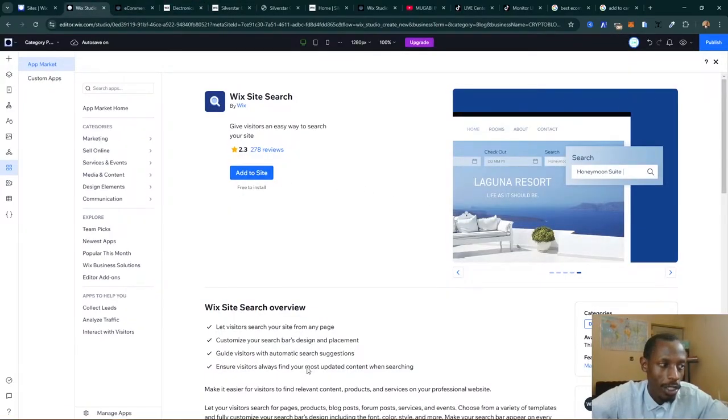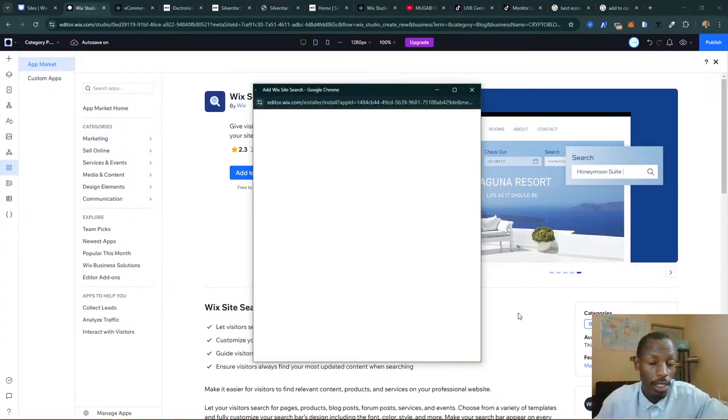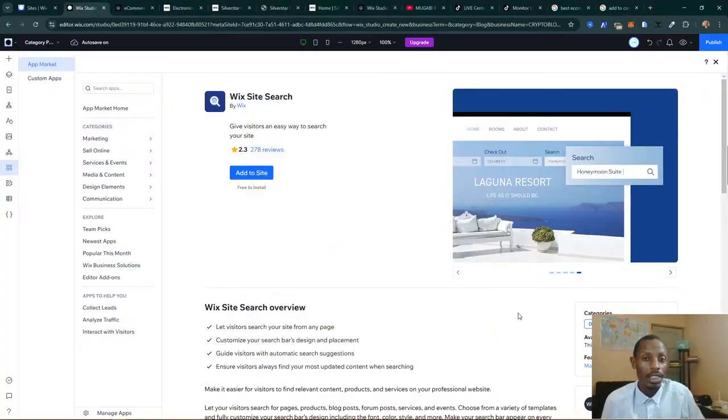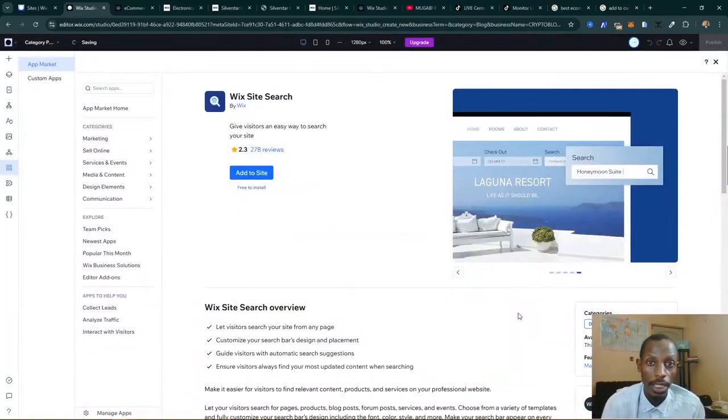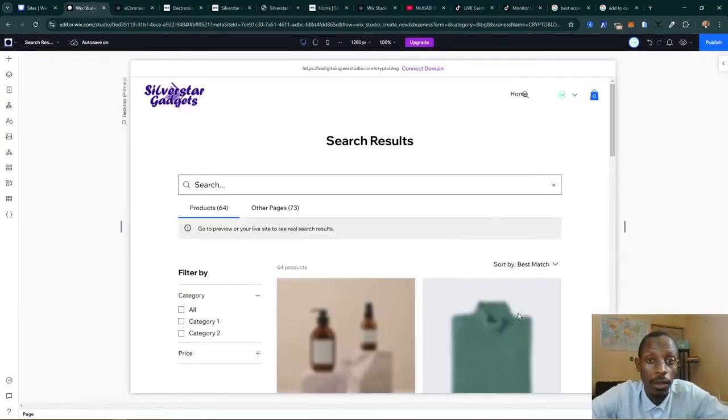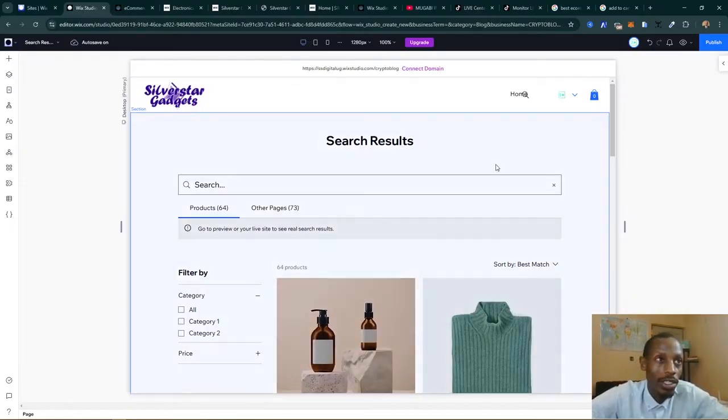Ensure visitors always find the most updated content when searching. Click on add to site, just like we did with the Wix Stores app, and give it a minute to install. This Wix search also works very well with a blog site like the one we built in the last video, whereby if someone is looking for some content, they can just type it into the search. The Wix search bar actually works for any type of website that you can think of.